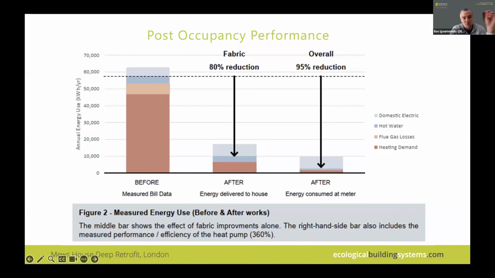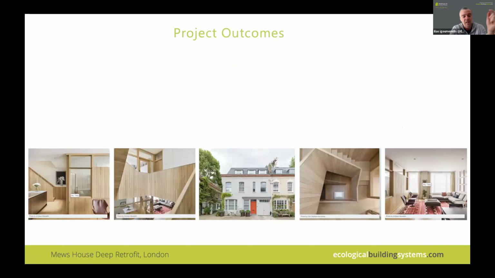So the previous table shows all the results after 19 months of monitoring. So there is a significant improvement in air tightness. So from 10 air changes per hour, it went down to 1.2 air changes per hour. The energy use intensity dropped from around 300 down to 50 or 51 kilowatt hours per square meter, which is within the LETI target range.